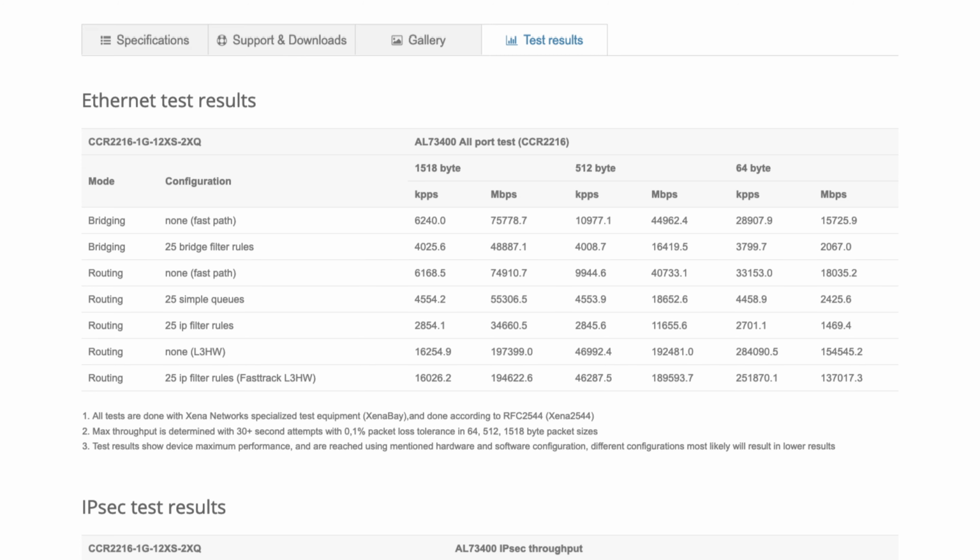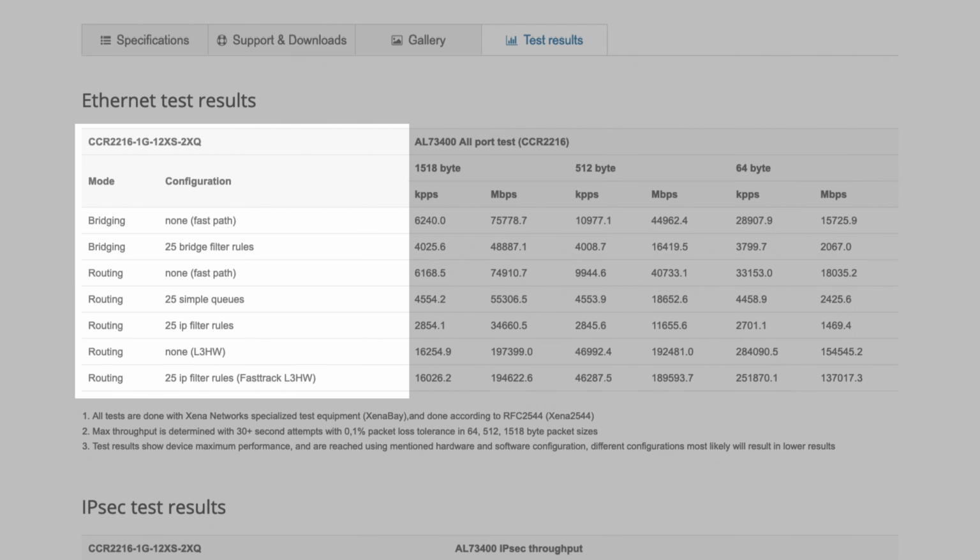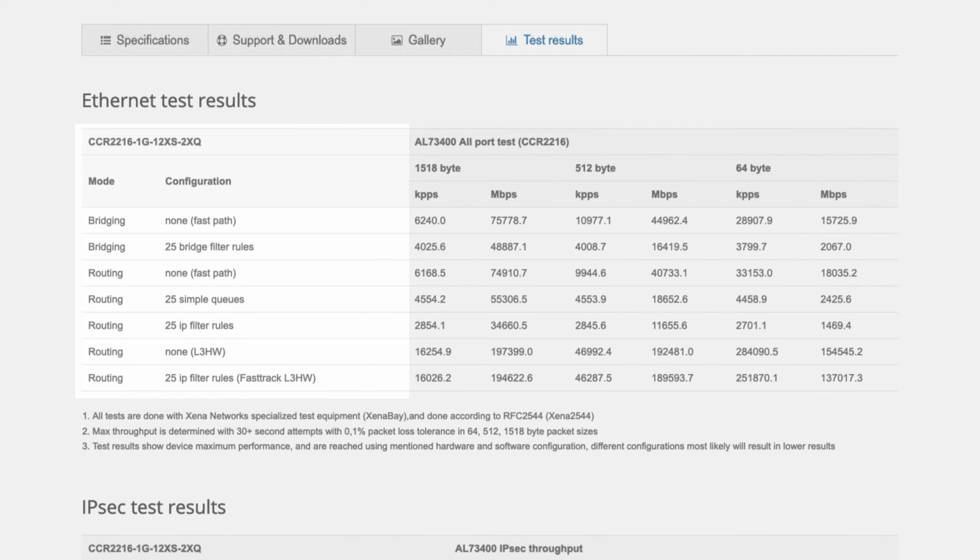These three tables attempt to display the performance of our devices in a variety of situations, as it is impossible to show you the exact numbers that you will get in your setup. The two things that have the biggest impact on performance are the type of configuration that you are using and the size of packets being transmitted. So on the left, we have a list of standard configurations that we use in all our tests. But of course, you could have a configuration that is more demanding than the ones we test for.